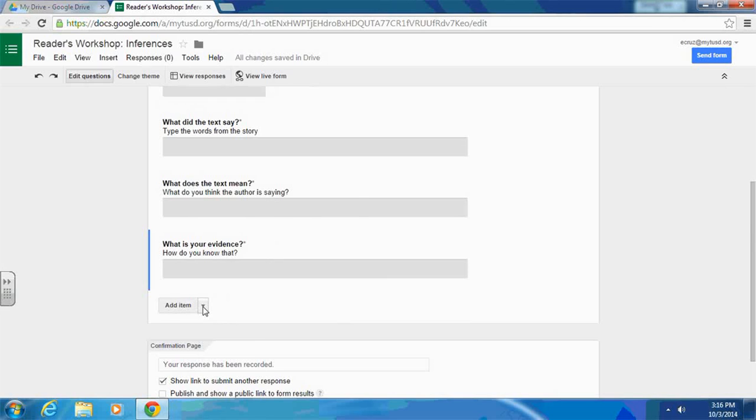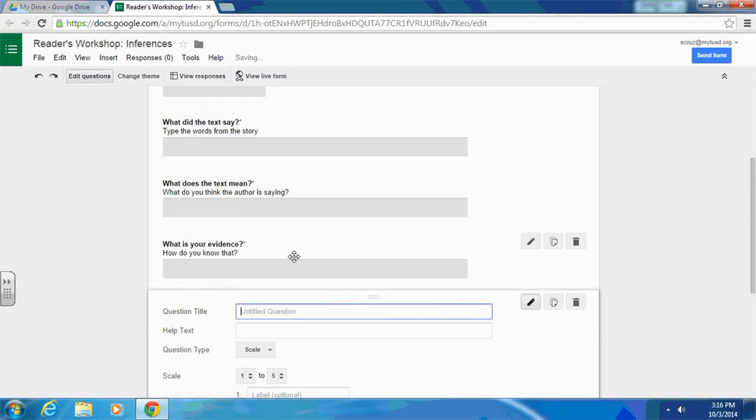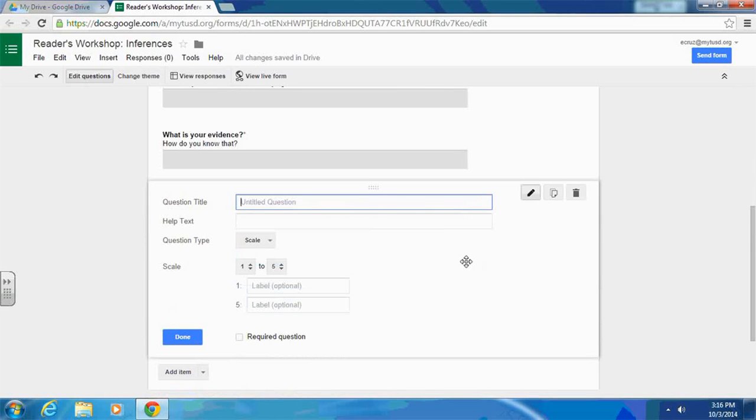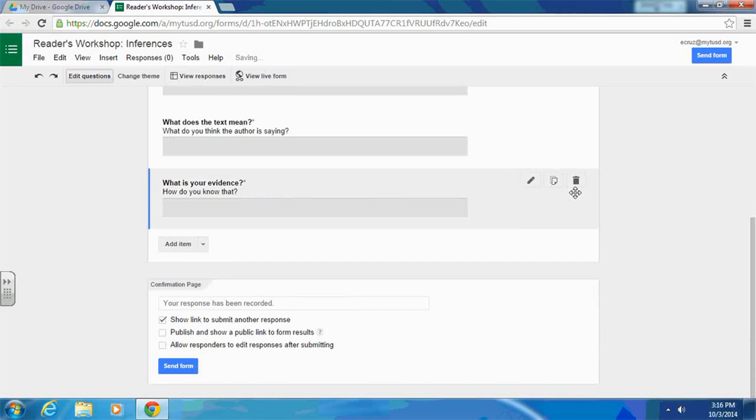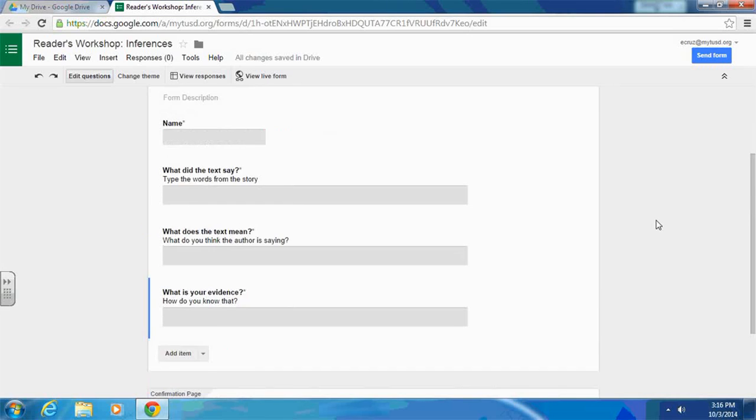And one thing that I like is the scale. So this is another good way to check in. So you could say, did you like this story? Or how well did you understand this lesson? Or can you teach this to somebody else? So you can use the scale for that. And then there are these options here. So the pencil one is for edit, which we're in edit mode right now. This one is for copy or duplicate, so it'll just copy that question. And then you also have delete. So I'm going to delete that one because I don't need it.